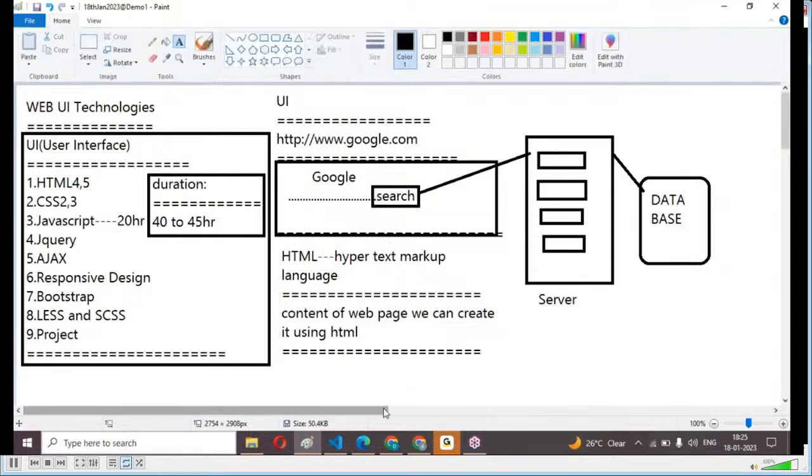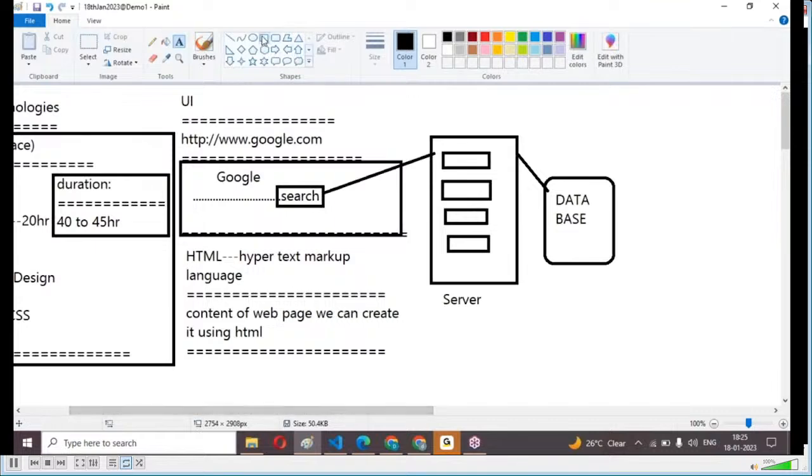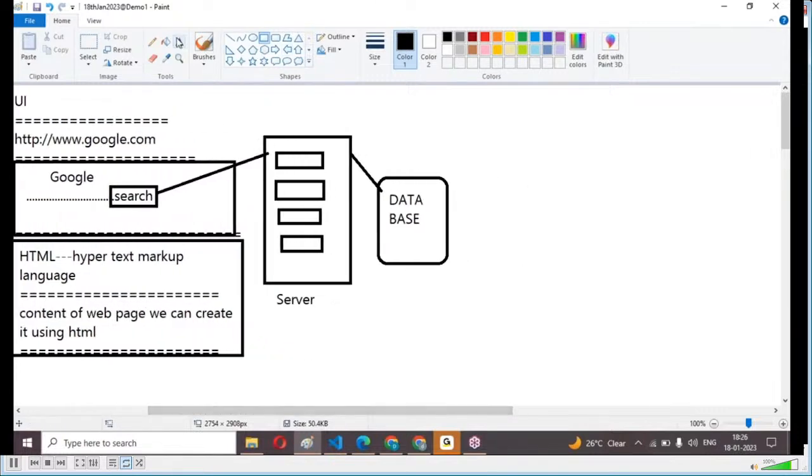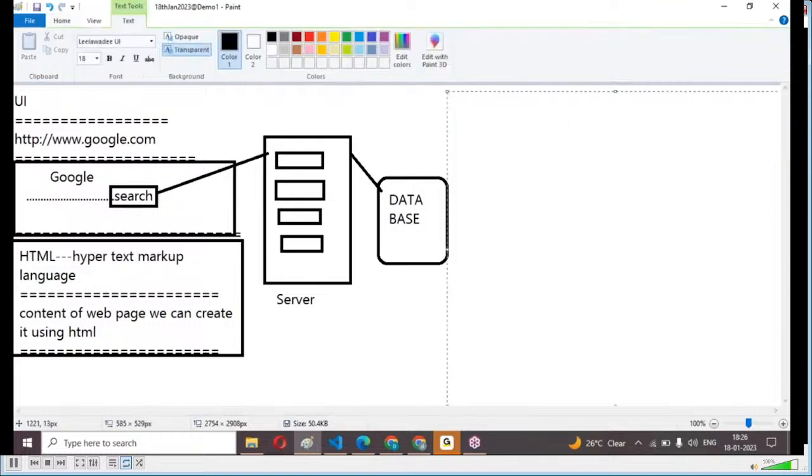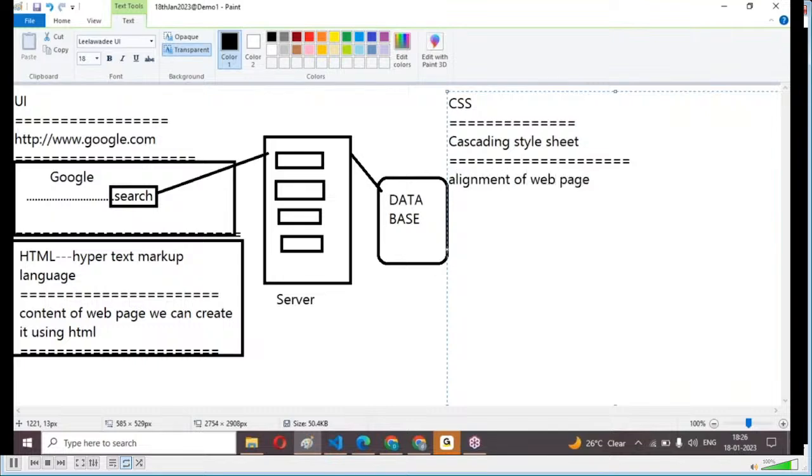So what can we do with CSS? CSS gives you the alignment of the web page. CSS completely aligns our web page. Here CSS is a cascading style sheet. Cascading style sheet is mainly used to write the alignment of the web page. What is the meaning of alignment?